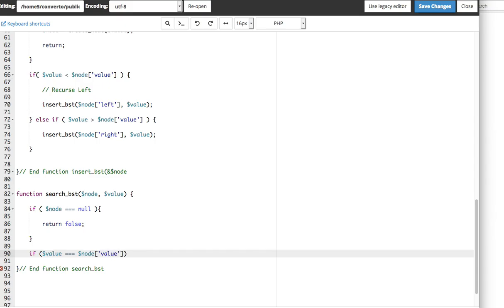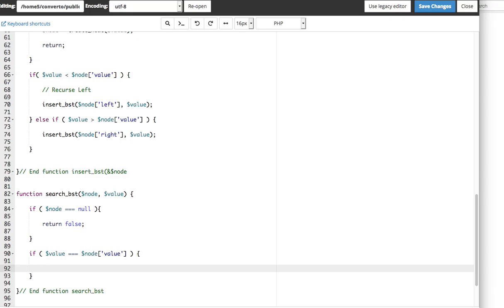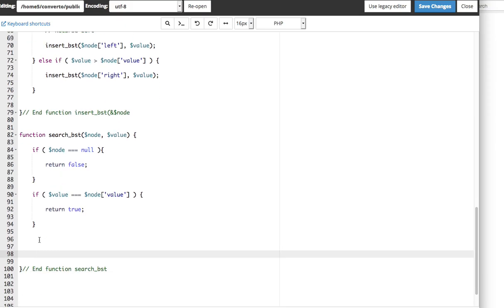Okay. Let's put space here. I'm going to say return true. And then of course, once that's done, this will be like the default. We'll say return $value less than $node.